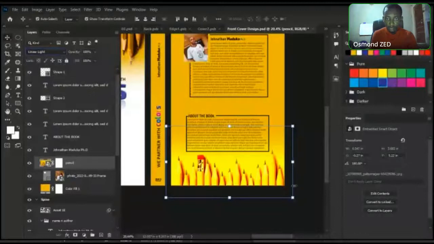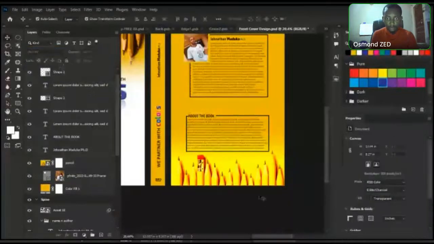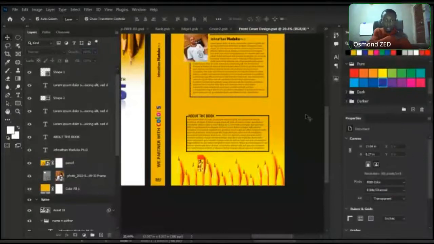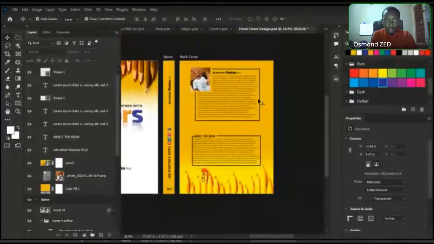Linear light, that was linear light. You can see there. Let me select it. Linear light gave it something like that. Then reduce the opacity a little bit. So there we are, it's faded into the background. Right, so that's enough for the book now.